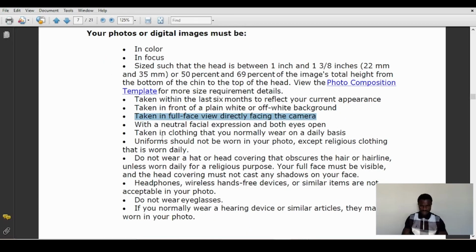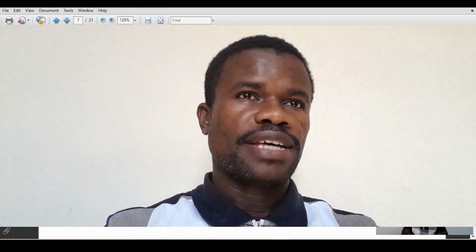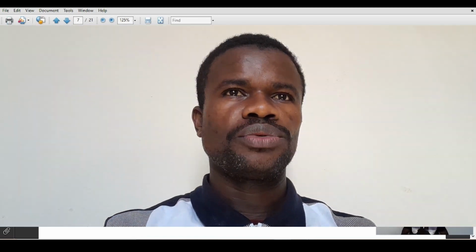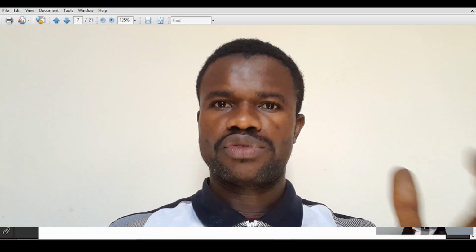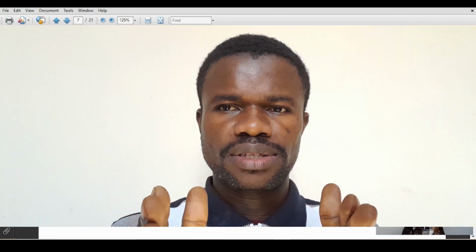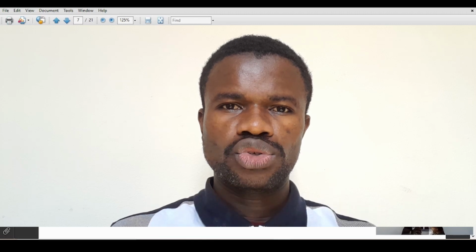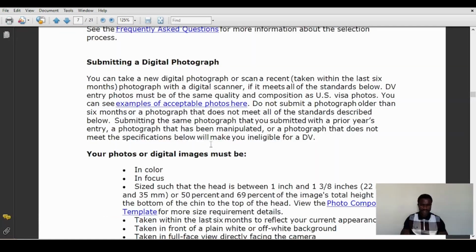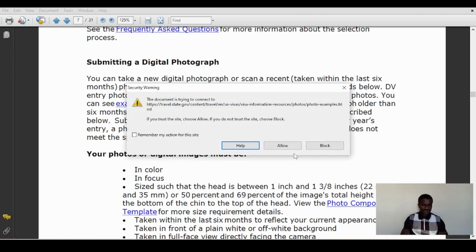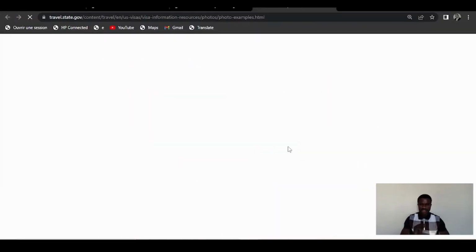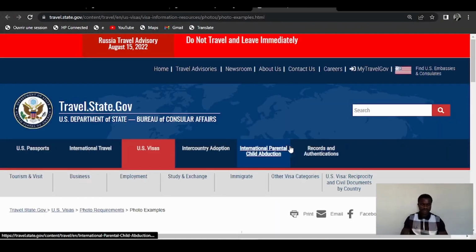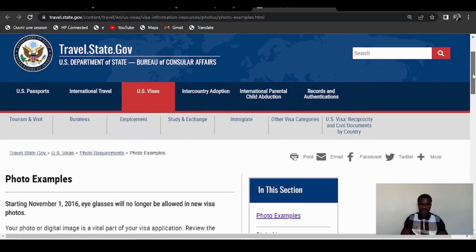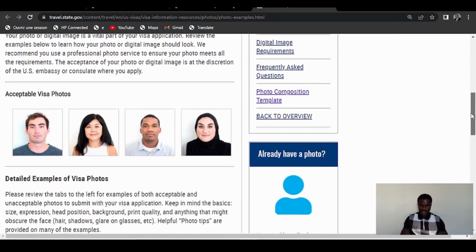Okay, so that picture has to be taken in full face view, directly facing the camera. So you have to be looking at the camera straight, the way I am. You see the way I'm looking at this camera. You should be straight like this, and then you get your picture, right? I'm going to click here on this link. And by the way, if you'd like to know more about this link, I'm going to put it below in the description so that you can go through it, as it gives all the details.